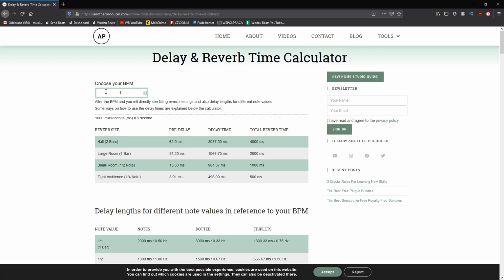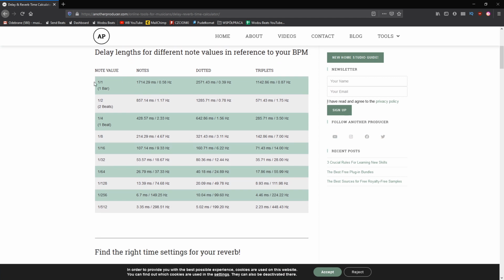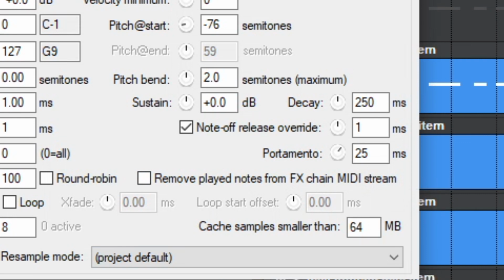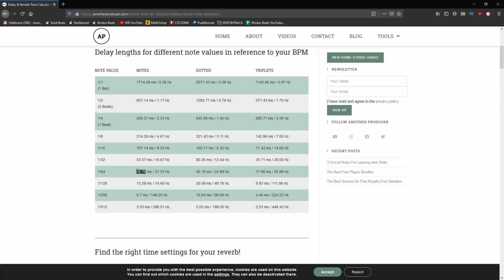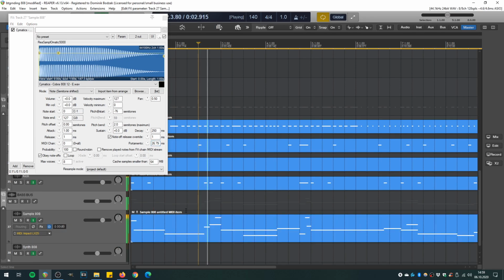Here you type in your tempo, which is 140 BPM in our case, and you have all the values right here. These are actually delay lengths, but here you have the notes, and we are in the straight notes, not in triplets, not in dotted notes. My transition right now is 25 milliseconds, which was set by ear, and this is actually a 64 note. So let's use this, and now it's just perfect. This is just for perfectionists, so if you do it by ear and it sounds good, it's good.